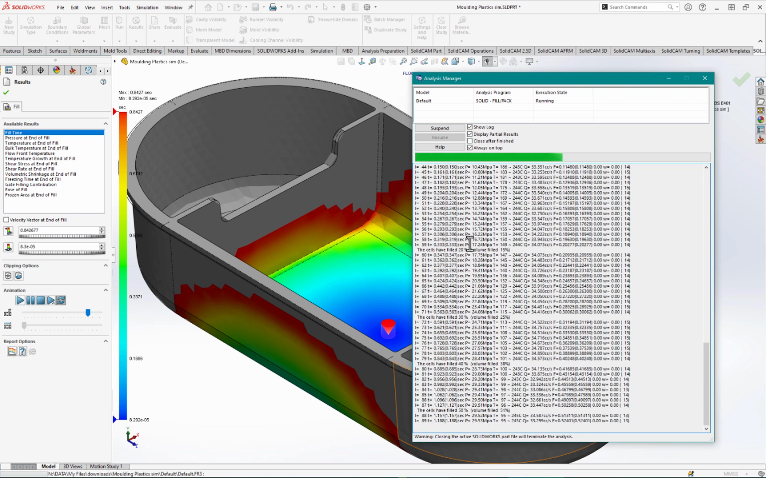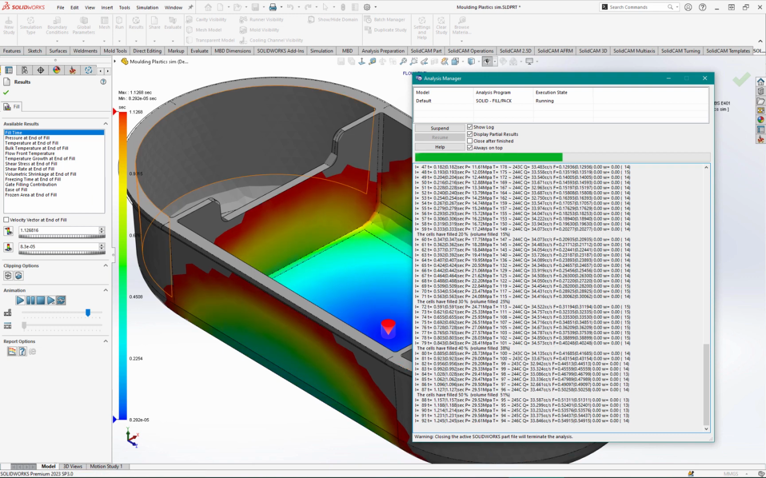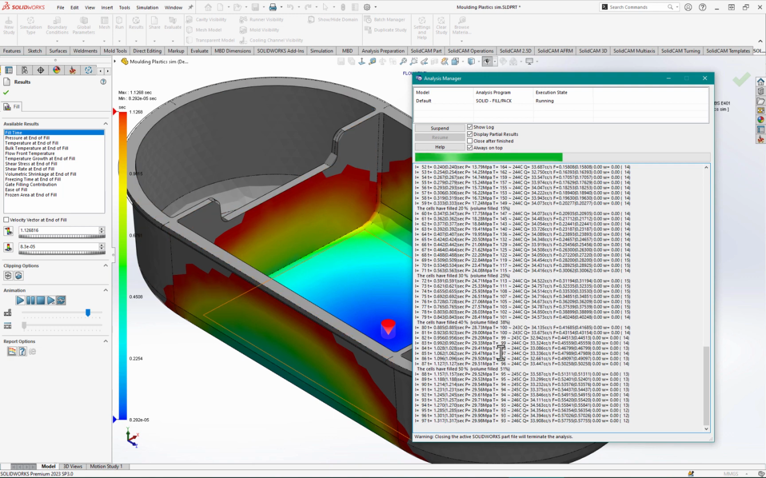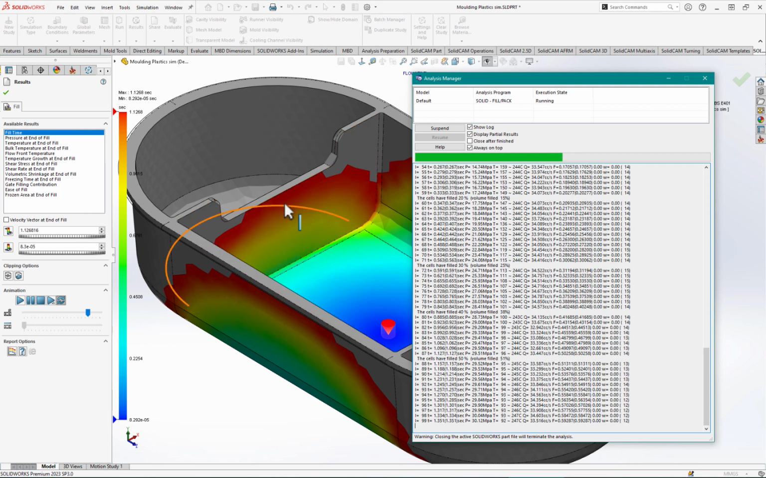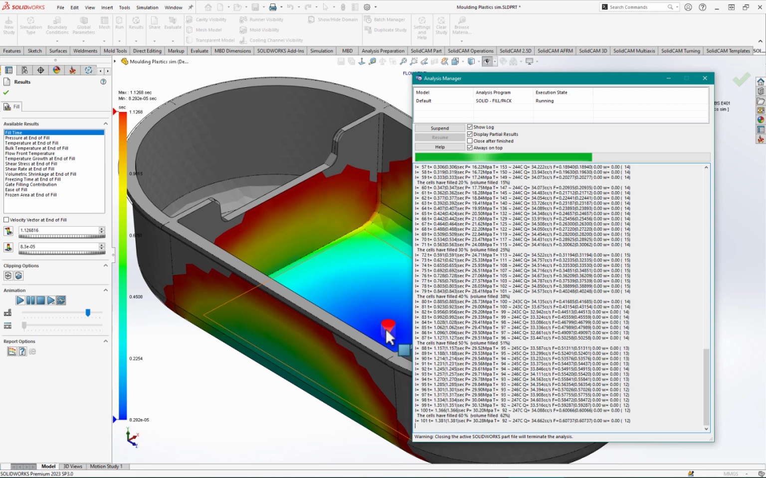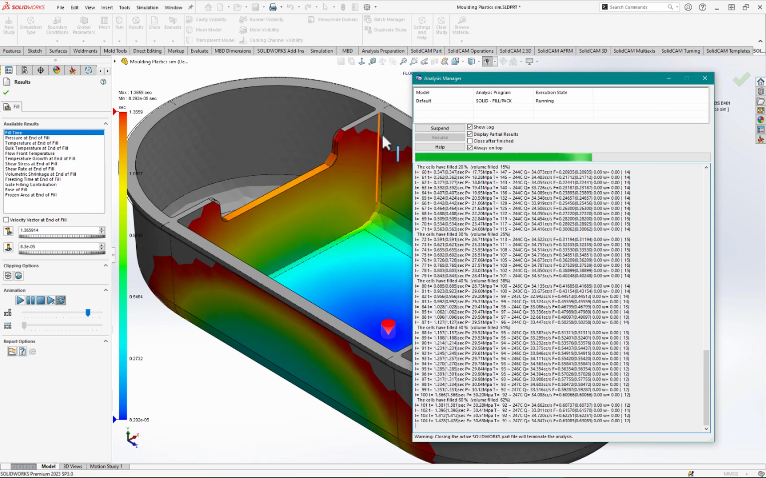So what I'll do is I'll pause now and let this run, and we'll come back when all the calculations are complete. One thing to say before that, you can see that as these calculations get nearer and nearer completion, the graphic in the background is reflecting that. So it's calculated everywhere from the injection location to this flow front currently.